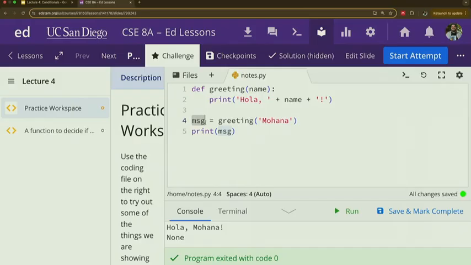What are we going to put into message? Well, anything that's on the right of this equal sign. So it looks at the right of the equal sign. Then it says, okay, we're going to call a function called greeting, and we're going to input something called Mohana. This is a name, Mohana. So Python says, okay, cool, greeting. I'm going to call the function greeting, and I have this string with Mohana. We grab that string, and we go over to the function called greeting.